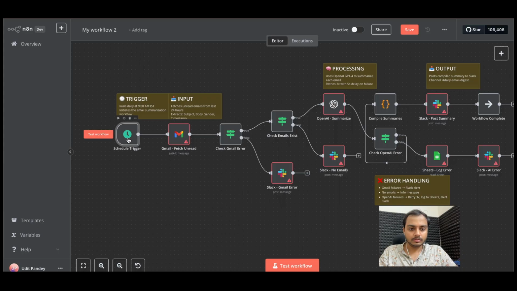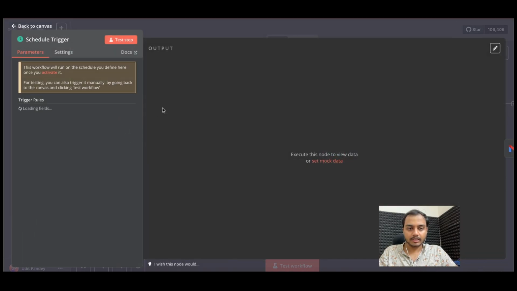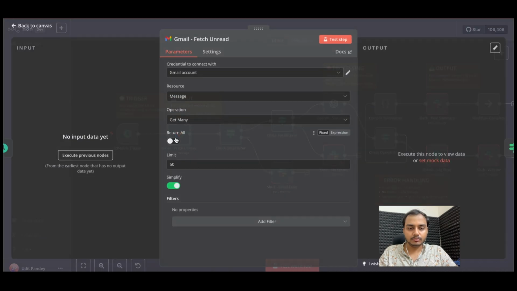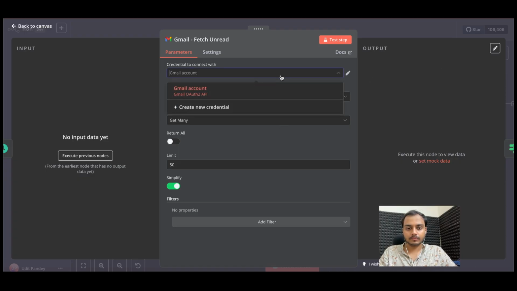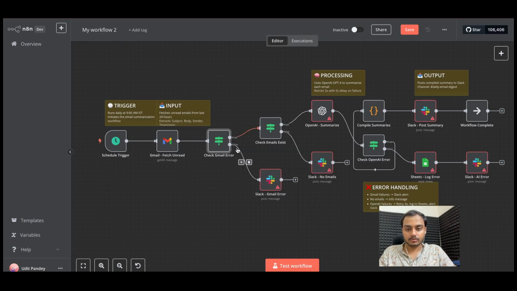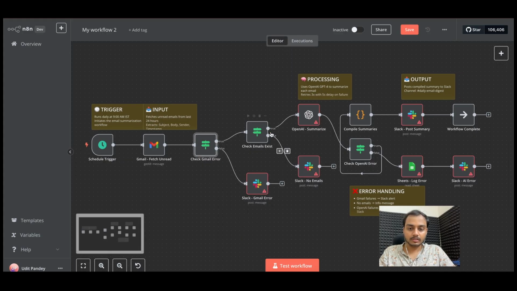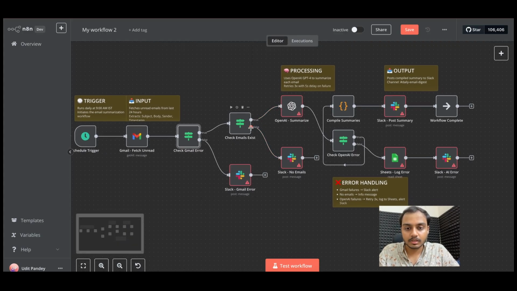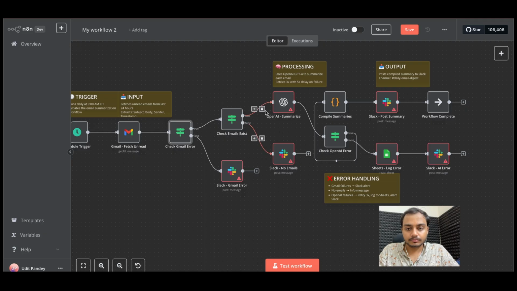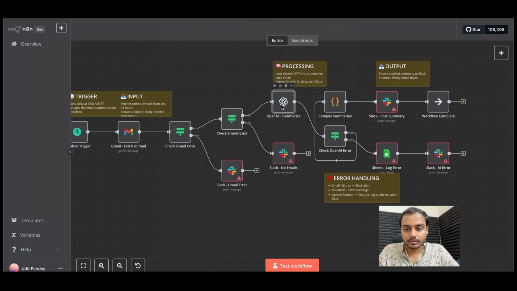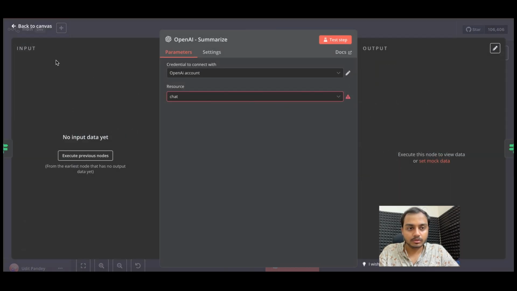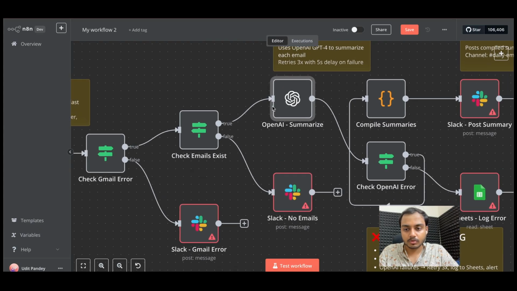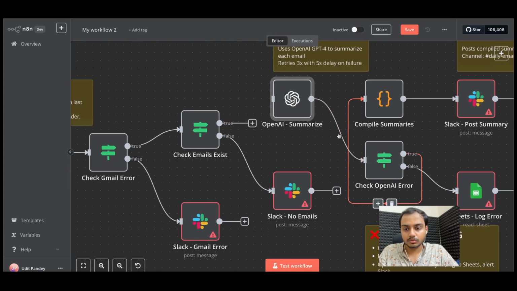So first of all, it schedules a trigger at 9 a.m. every day, and then it fetches unread Gmails. Our Gmail account is connected, and yep, we'll leave it as that. We'll pass on to the email checklist that checks if emails exist. And then, okay, here is an OpenAI summarizer. I will not use this. Instead of this, I'll use a messenger model node to do that.